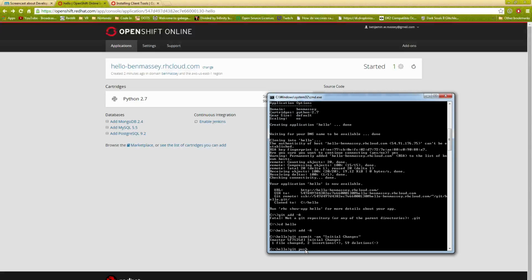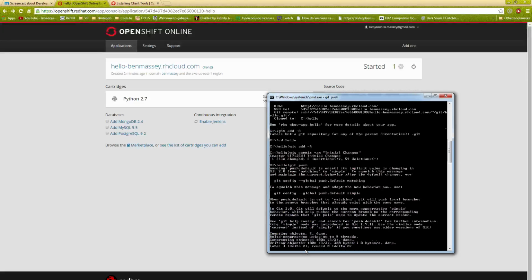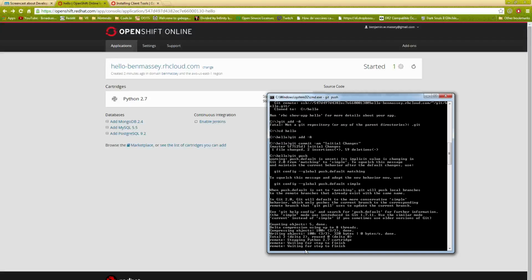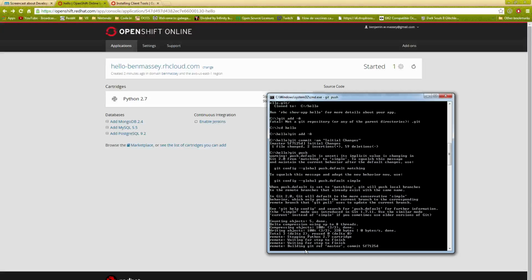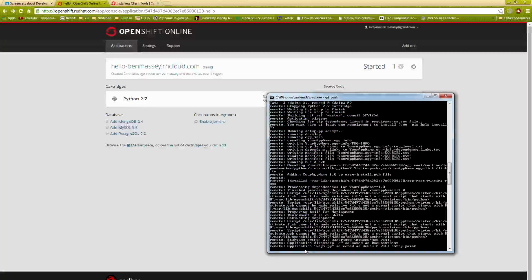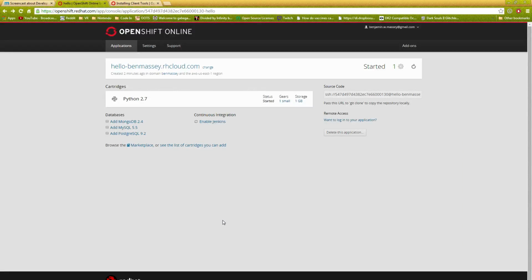So what we can do is say git push, which will basically just push it onto the OpenShift site. So this is going to take a little while. It's just going to wait for it to finish. It's going to stop the Python 2.7 and then restart it, and that'll refresh the page basically. So now that we've done that, we can go back to the site and go back to that web page, and now look, instead it just says hello world.